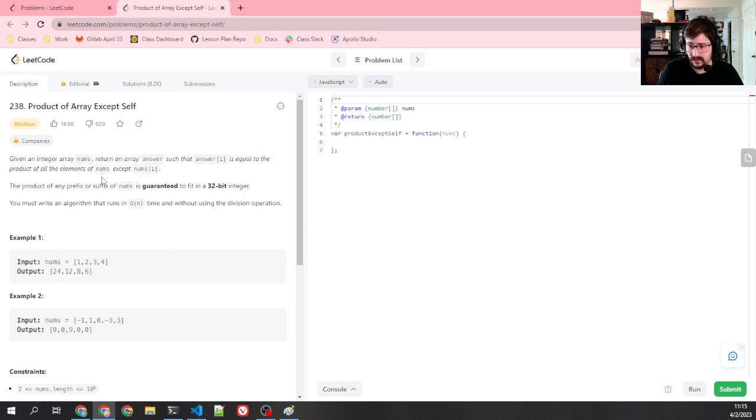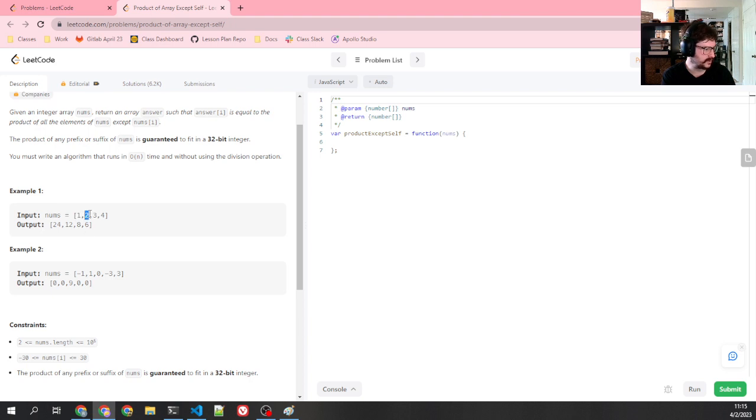Okay. Given an array nums, return an array answer such that answer[i] is equal to the product of all the elements of nums except nums[i]. The product of any prefix or suffix of nums is guaranteed to fit in a 32-bit integer. You must write an algorithm that runs in O(n) time without using division. That's fun. So basically here, for nums [1, 2, 3, 4], the first answer is 2 times 3 times 4, which is 24, skipping the 1. We hit 2, we multiply 1, 3, and 4. We hit 3, this is 1, 2, and 4, and that becomes 8. We hit 4, and it's 1, 2, and 3 without the 4. This is very interesting.